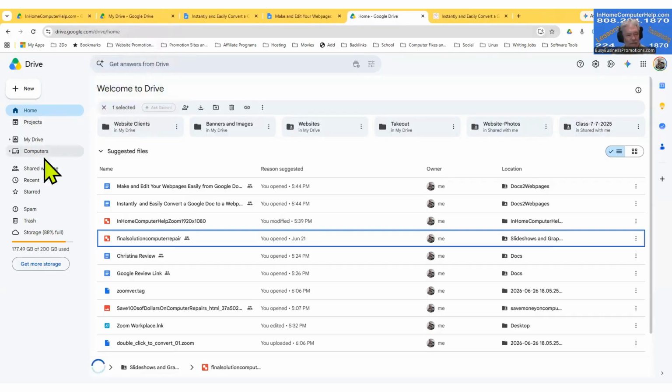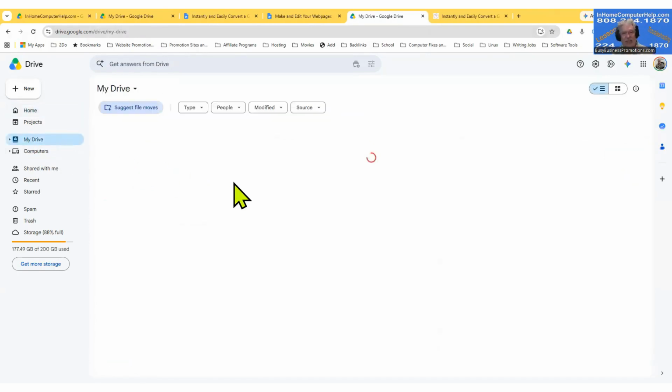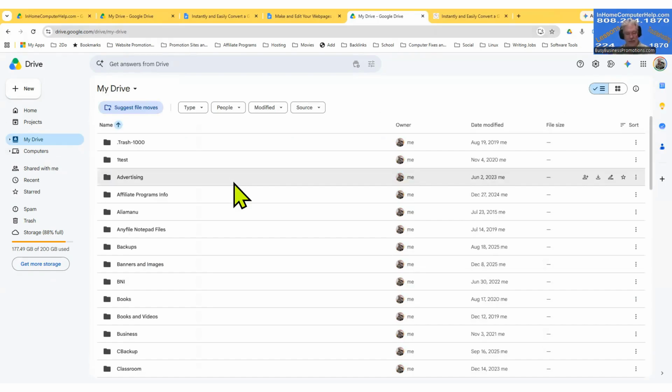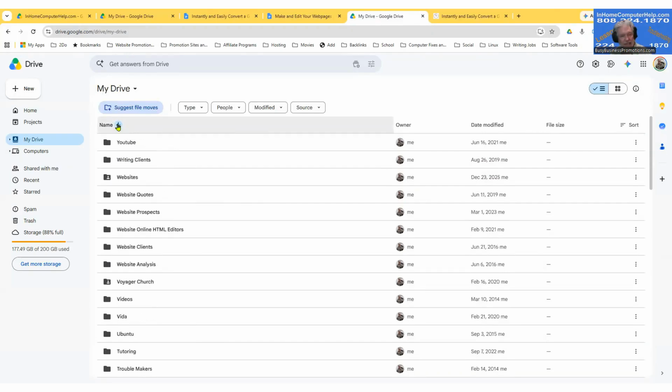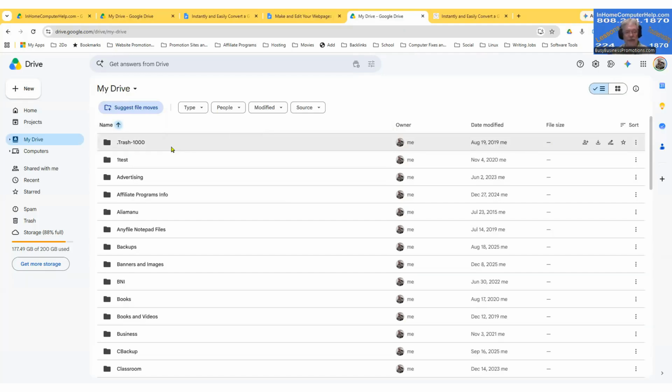But if I click on my drive, this is going to look an awful lot like the file manager in Windows, if you happen to use the file manager. Now, the real nice thing about looking for stuff is if you click the upper arrow here, then that reverses the alphabet. So if your stuff is closer to the bottom of the alphabet, then that's great. If not, just click that arrow again, and there you are. A very similar thing can be done in mobile view on your cell phone.